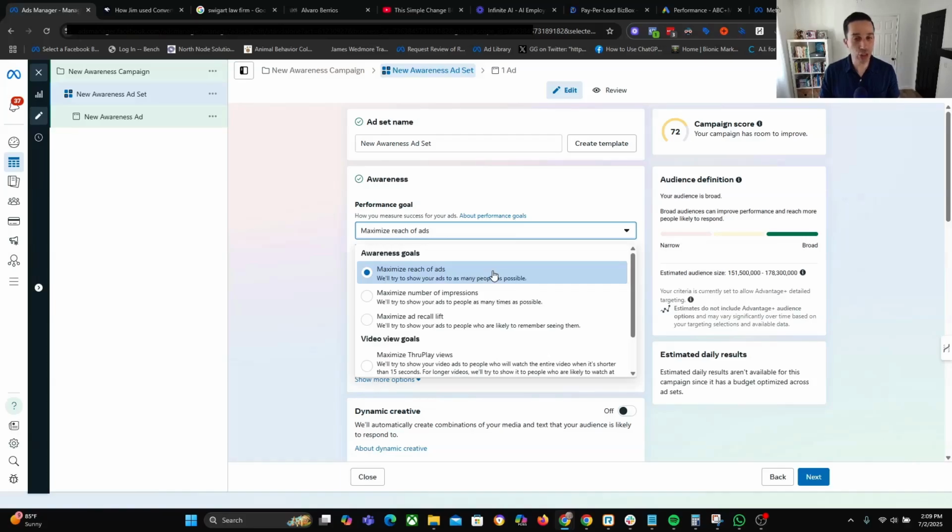Maximize the reach of your ads. This is to get in front of as many unique individuals as possible. So if you, for example, live in a town of 100,000 people and you want all 100,000 people to see your ad regardless of whether or not they're a good fit for your business, this is a great one to choose, because it will focus on getting in front of as many unique individuals as possible.